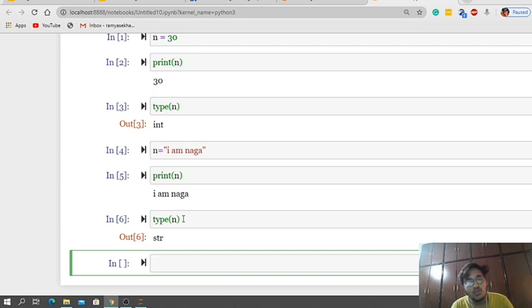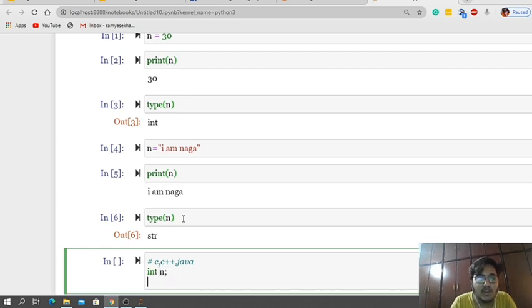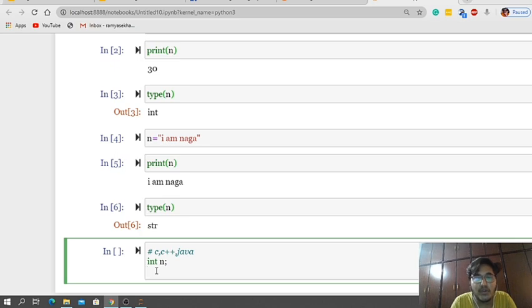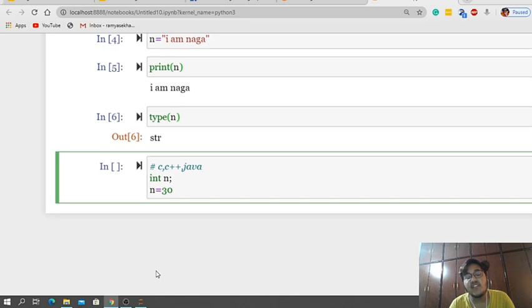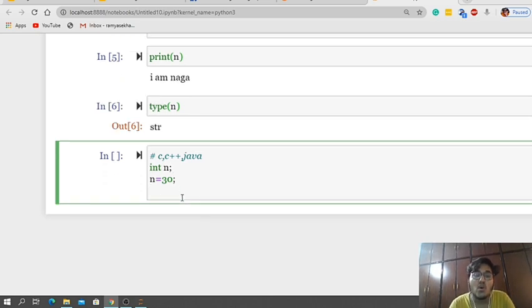So in other programming languages like C, C++, and Java, if you want to declare a variable, how can you declare it? Data type, space, variable name. Yes or no? After declaring like this, what do you need to do? You need to assign a value to that. Is it clear for you? This is how we do it in other programming languages.